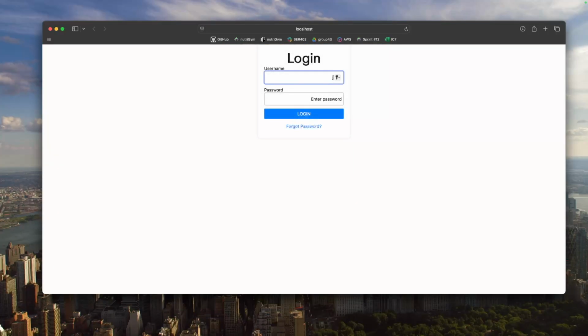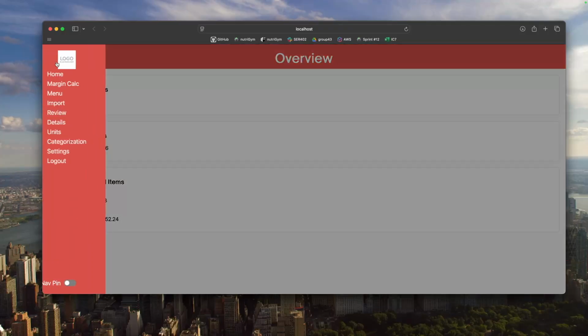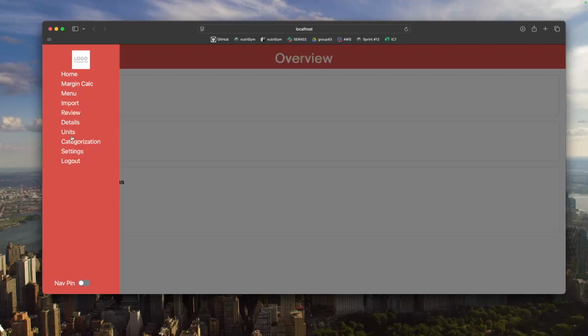So now let's log in as a typical food truck operator. Initially we were brought to the home page where we can see information on imported documents, monthly expenses, and expensed items. You'll notice the navigation is slightly different than the admin. The admin didn't need all the functionality that a user needs.